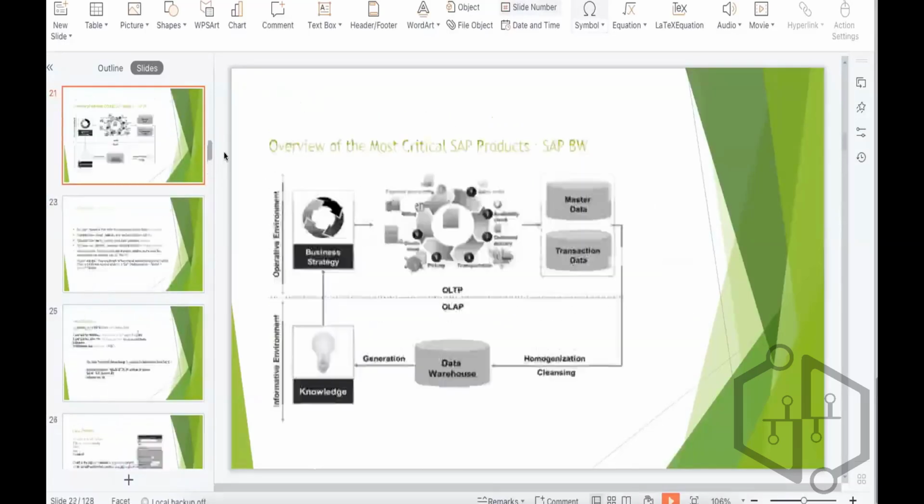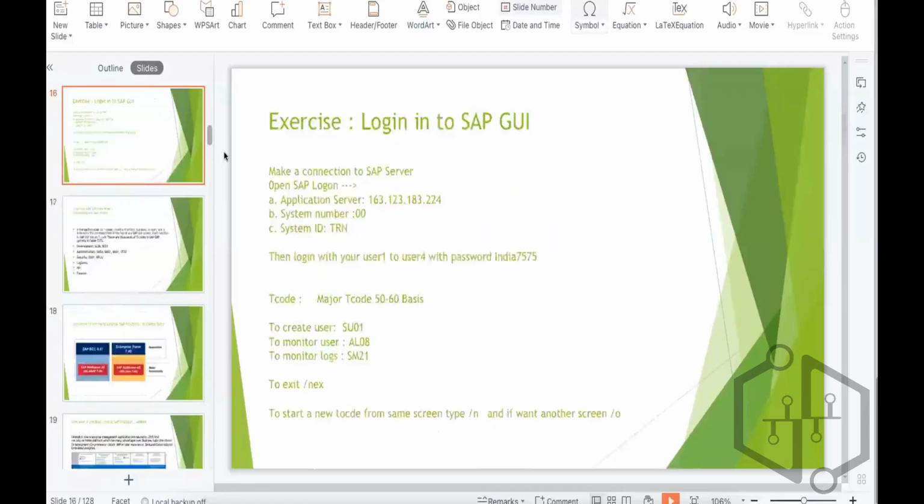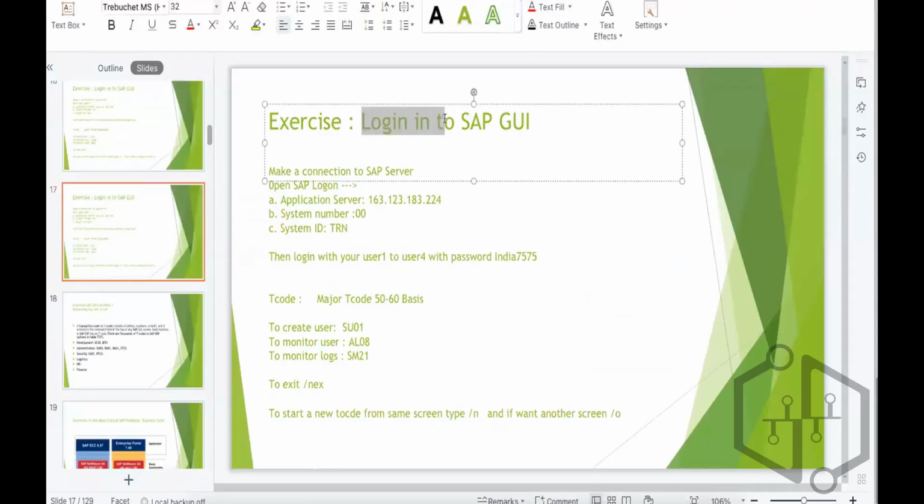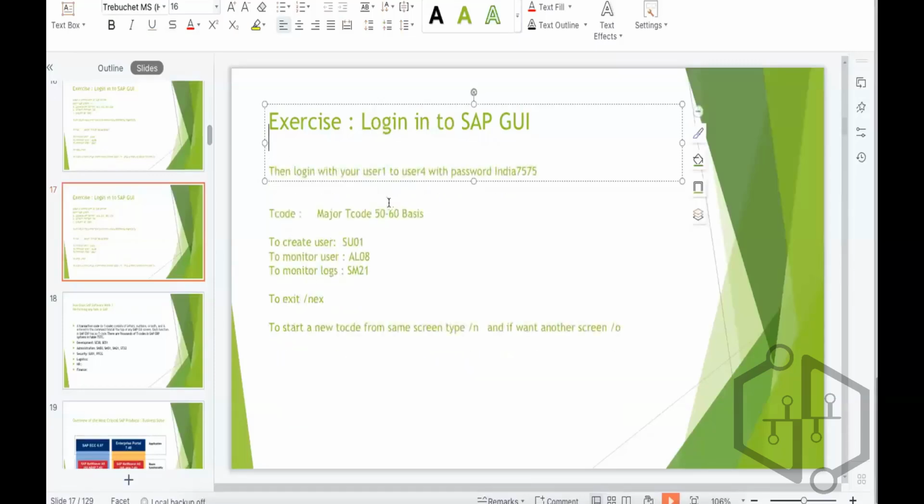Yesterday, I gave you one exercise and you performed some tasks. Now, first you have to log in to the SAP system, log into the TRN system, and make it black color.